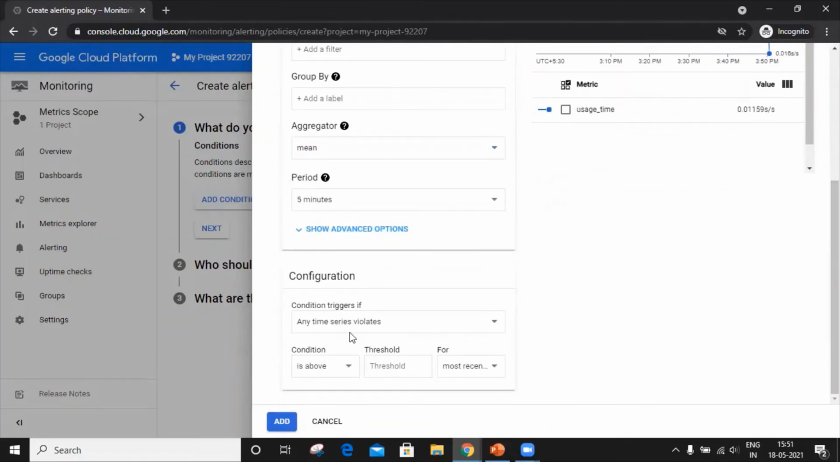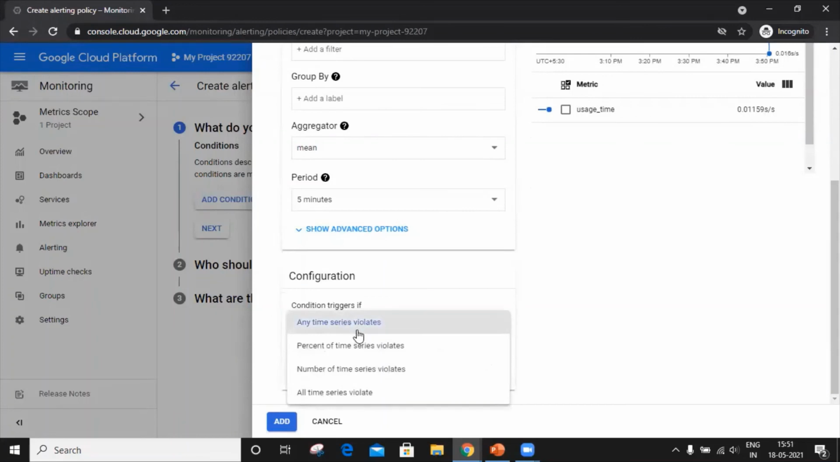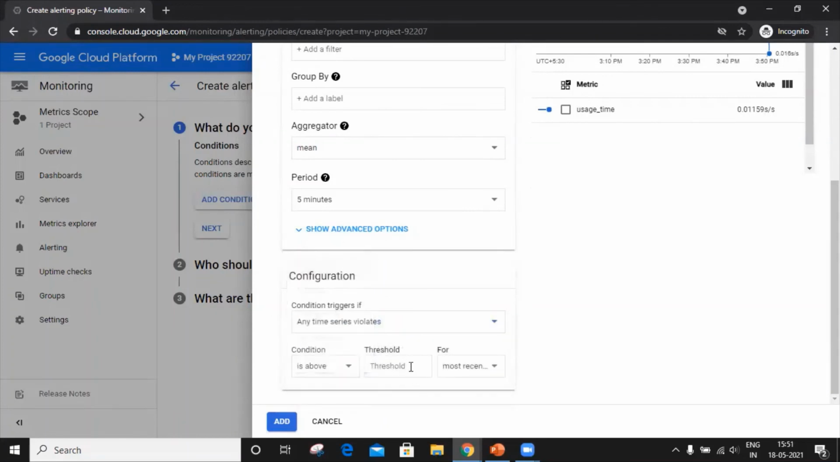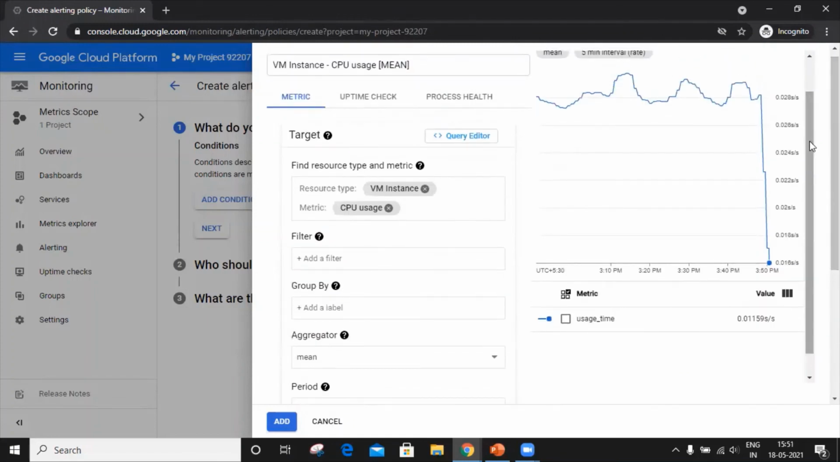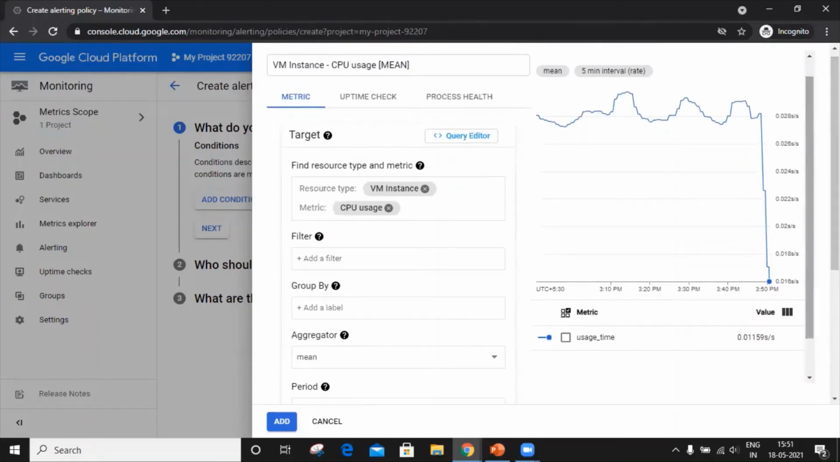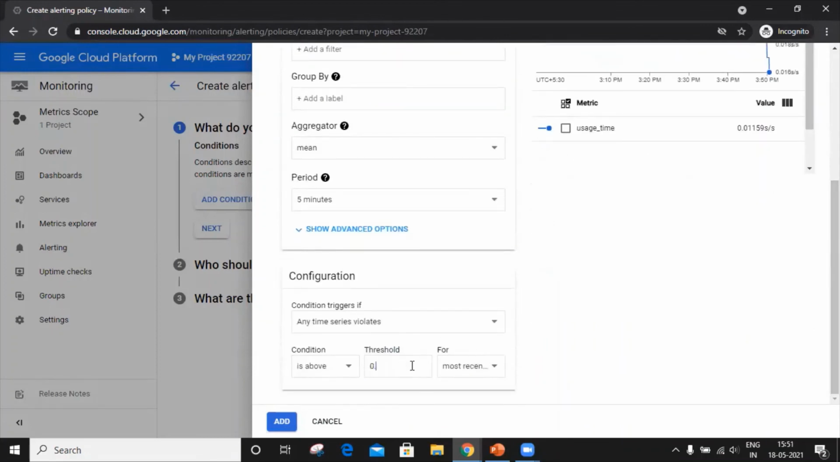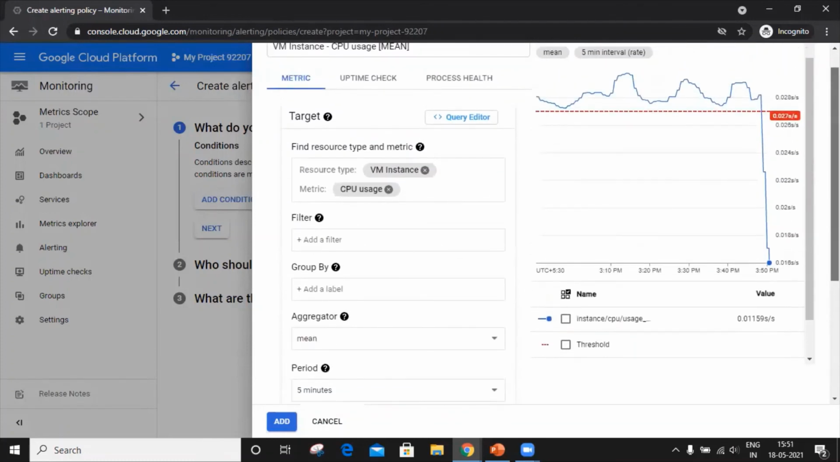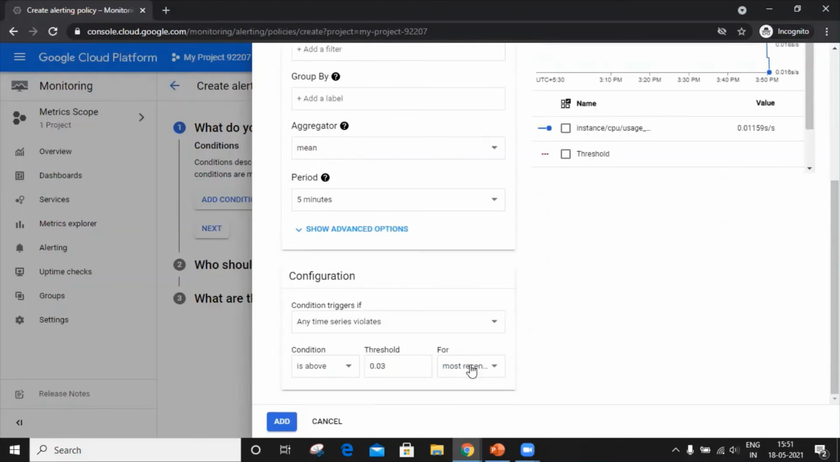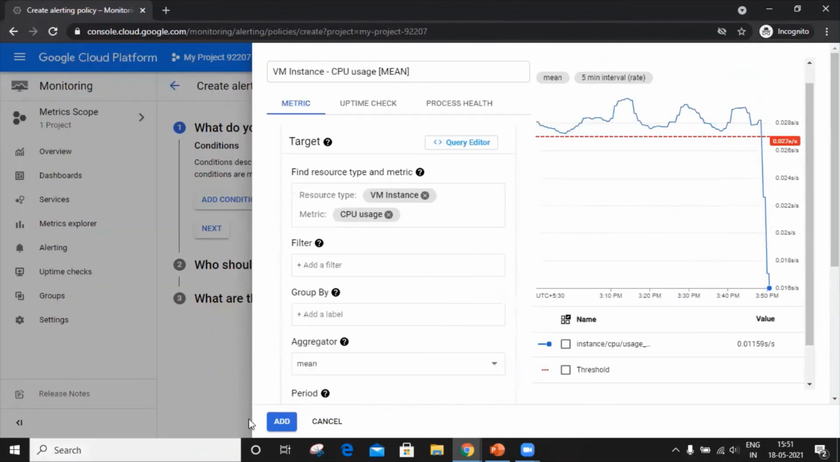Now we can choose if it's any time series or a number, how much. Let me take any time series that violates if it's above a specific threshold. Let's look at all the thresholds over here. It is 0.028, 0.026. Suppose I give 0.027, or 0.03. So if it crosses 0.027, there's a red line mark. That is the threshold. If it crosses that, let's check for the most recent value of 1 minute, whichever we want to select. Let's add.